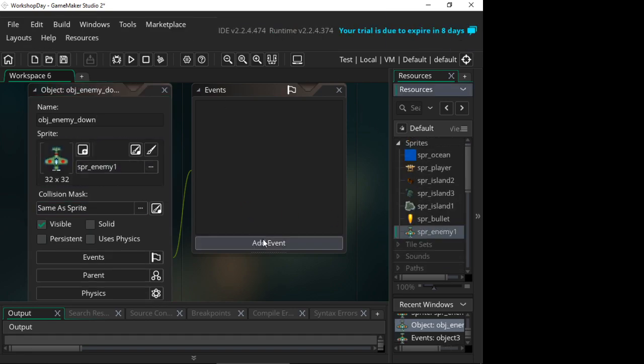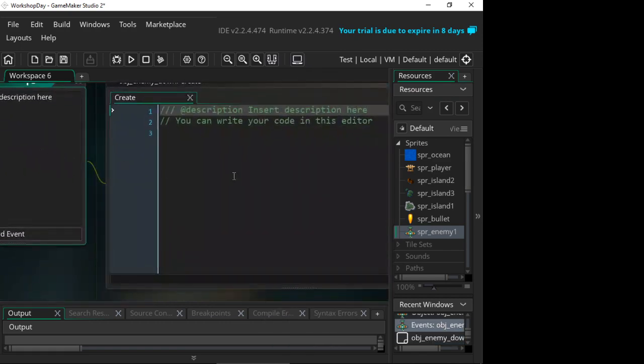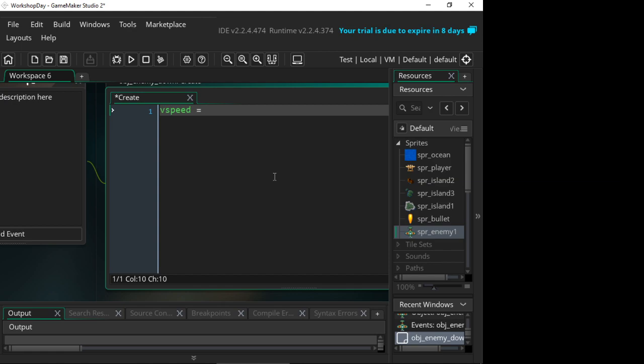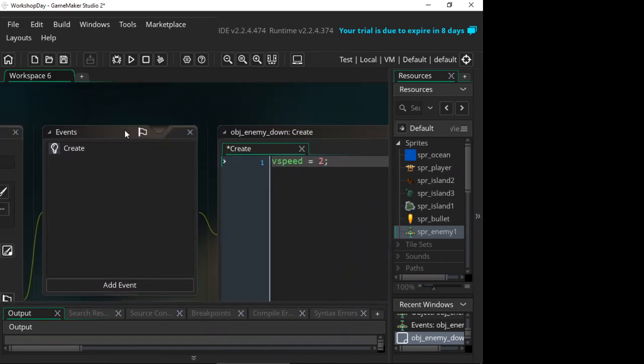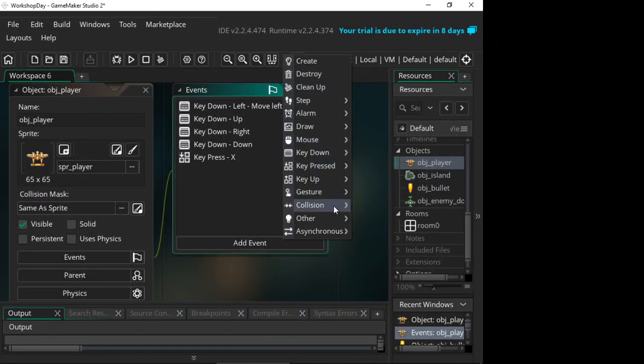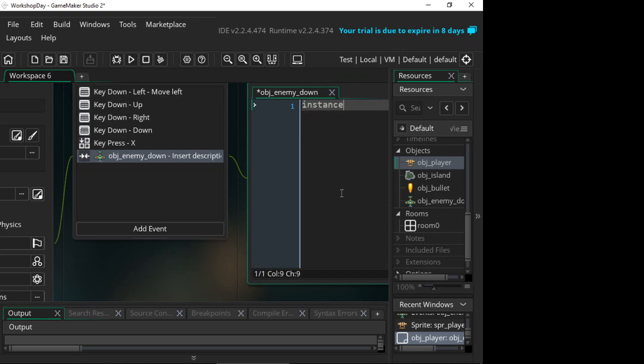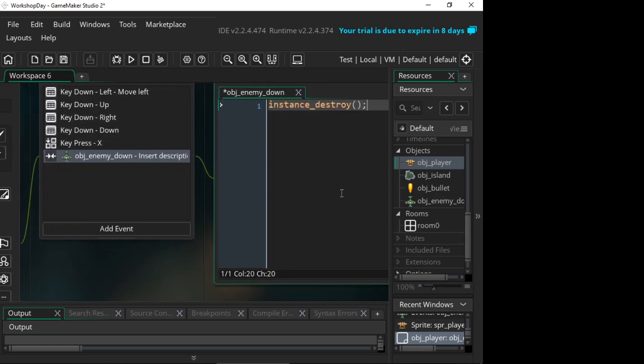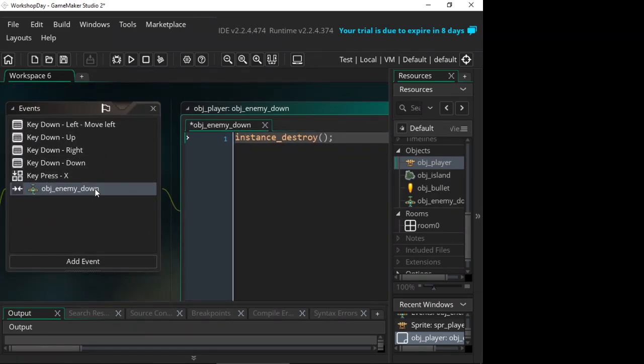Give it the sprite. And now, similar to the bullet, we're going to give it a downward speed. So v speed equals, what was it? 2. Speed 2. And now, in the player object, we want to add a collision event so that when the player collides with the enemy, the player will get destroyed. Sorry, this is the sprite object player. Now add an event, and in the collision event with object enemy down, I'm going to add just instance destroy. Did everyone catch that? So it's instance destroy on the collision with the enemy. And the enemy has a downward speed of 2.